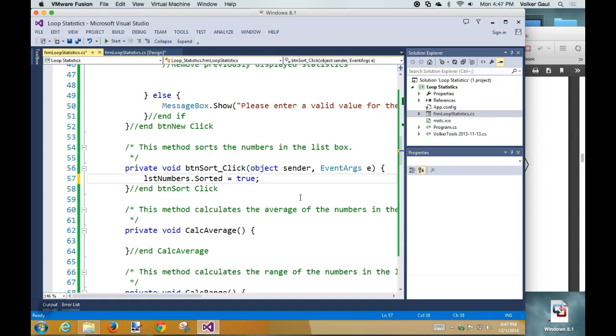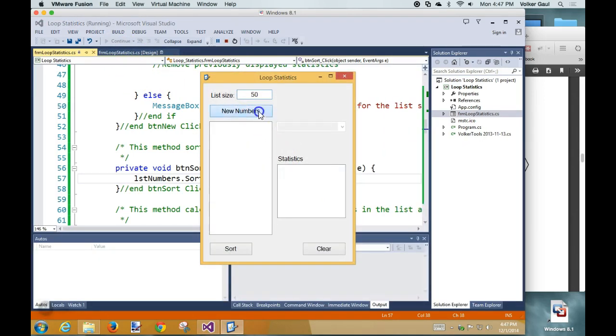Let's see if that works. Generate some numbers and sort them. Cool. No, Pam's looking at that going, wait a minute. 114, so that's cool. 2. Wait, what? Why is it 2 here?